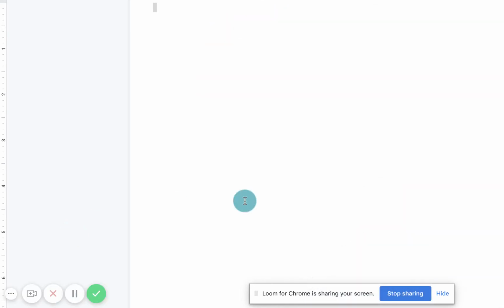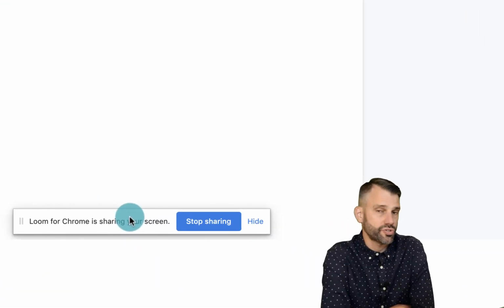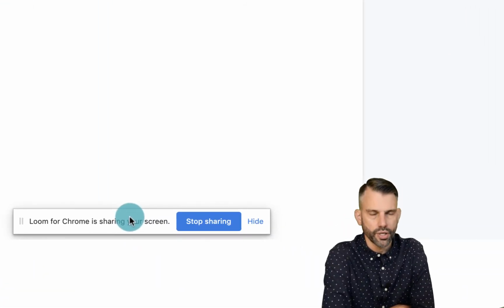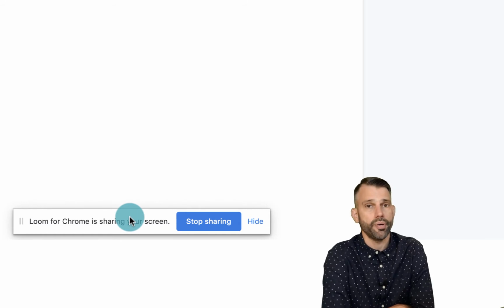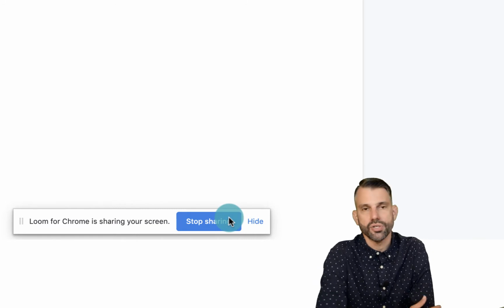The other thing I want to point out is down here at the bottom, I have this notice that says Loom is sharing your screen right now. This is just like a security thing so that you know that it's recording your screen at the moment. Now, this is going to show up in your video. And if you're okay with that, that's fine. You could use the stop sharing button as a way to stop your video.